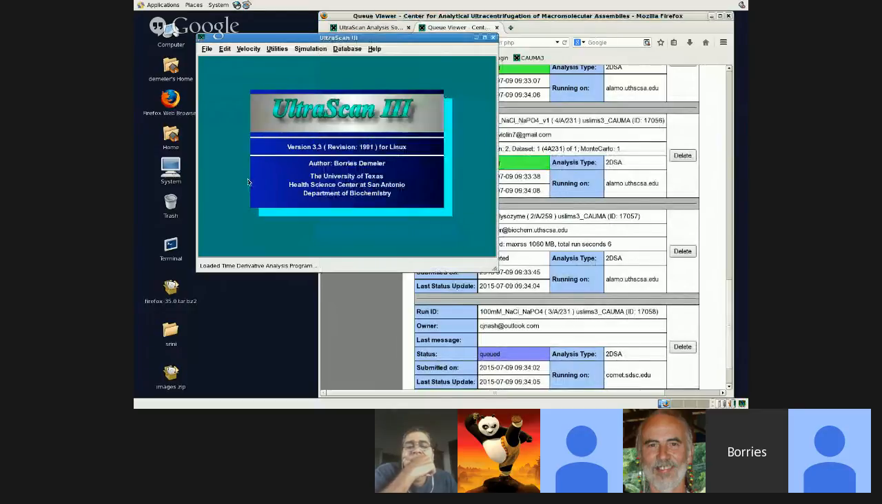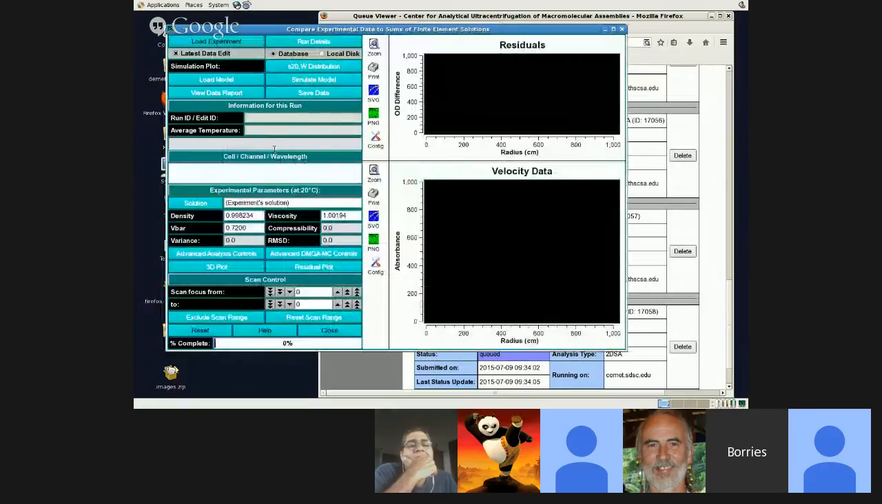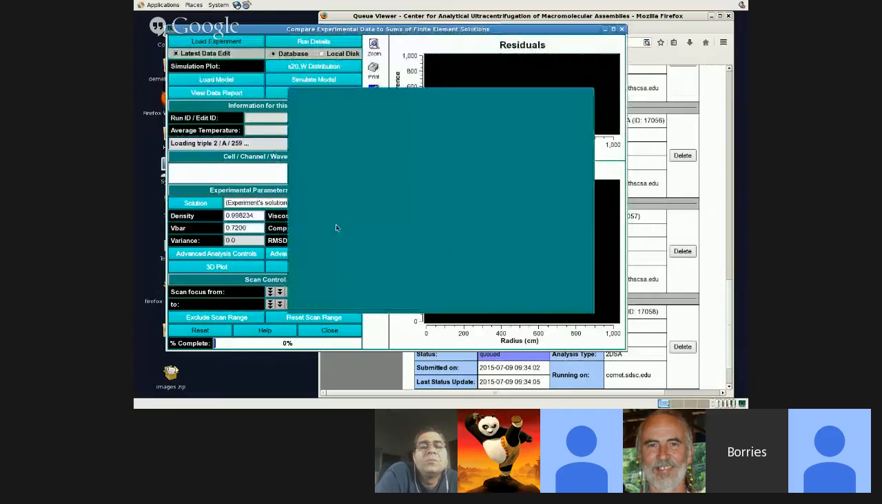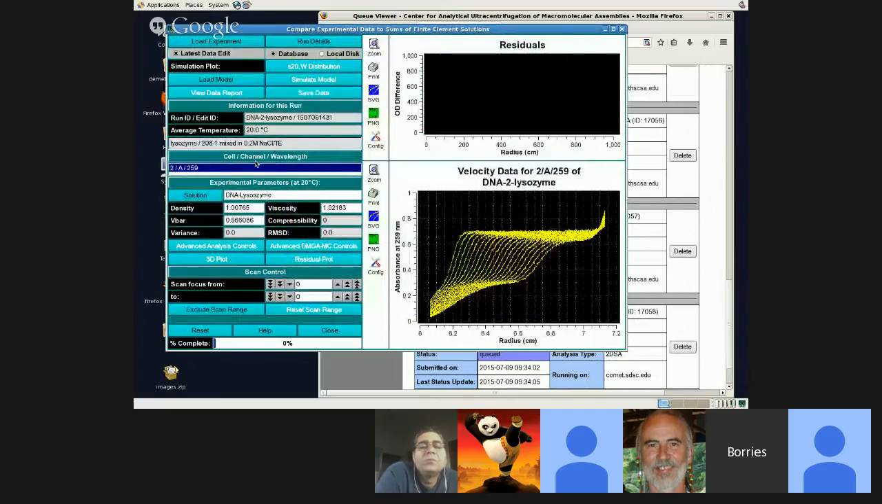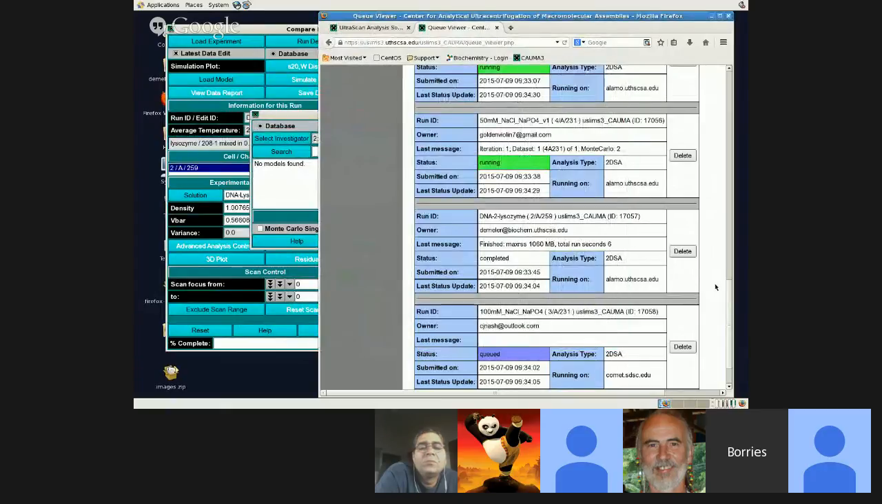So we can now go and look at the result by going to Velocity and Finite Element Model Viewer. When I'm here, I just load the experiment, and then there should be a model under Load Model right here. It's not there yet. It's not uploaded yet. Let me see what happened. That was DNA 2 lysozyme.